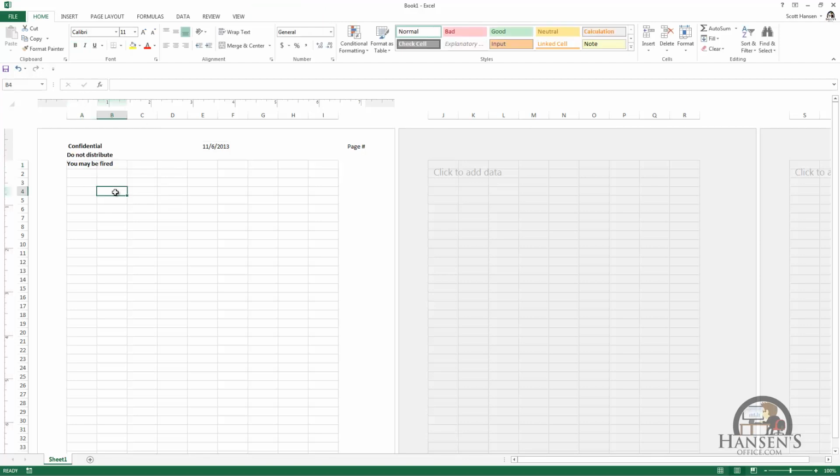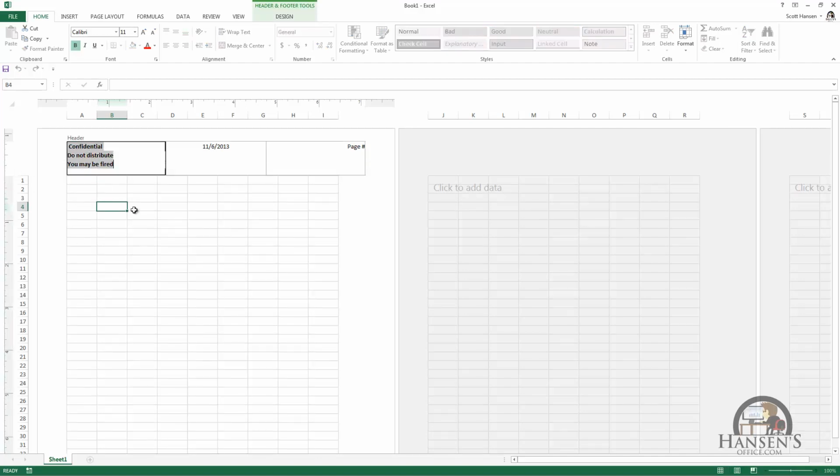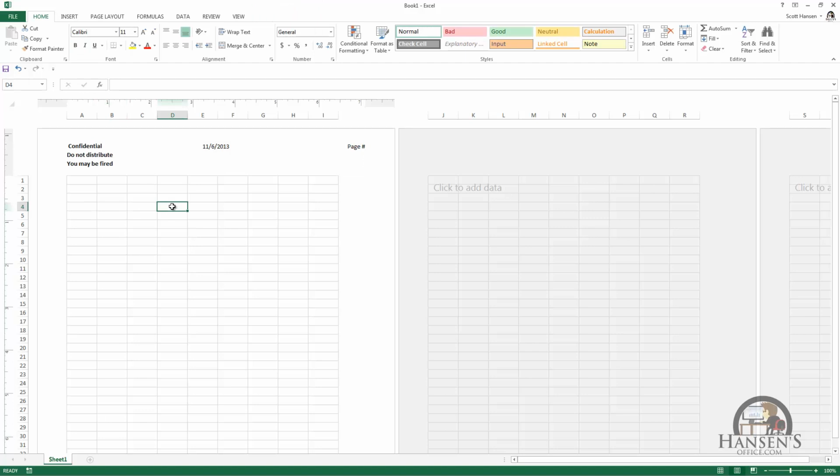When I click off of that, the content in the header is now larger than the header will support. So we can actually make the header larger by dragging that header margin down. I'm not suggesting that anybody should be threatening somebody else with their job as part of the header of their print job on their worksheet. I just needed to put another line of content in there.